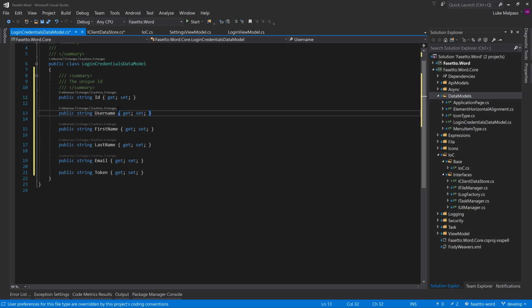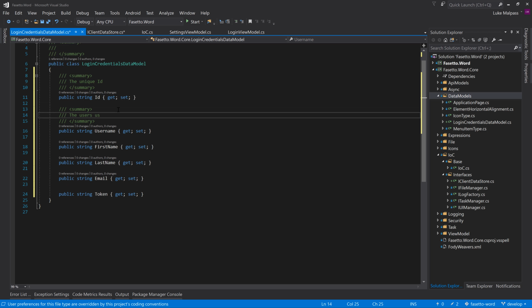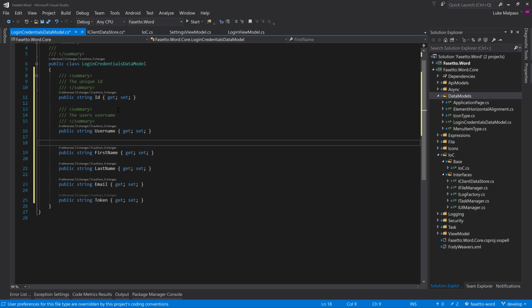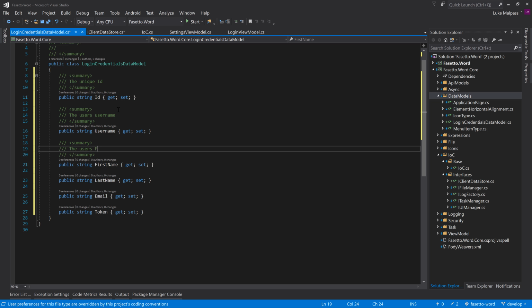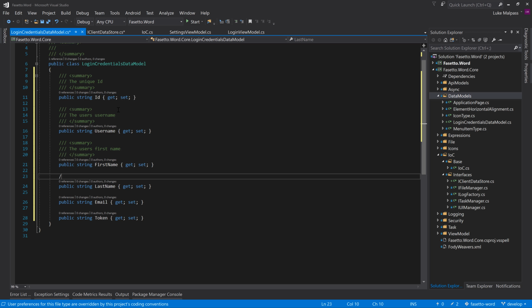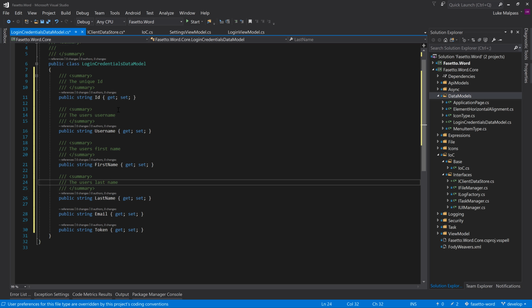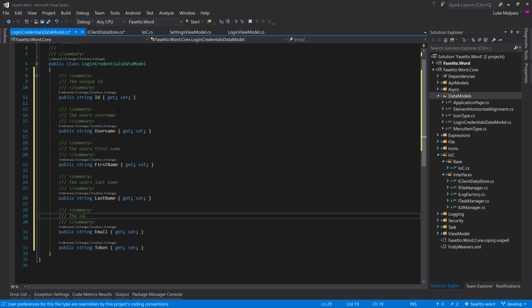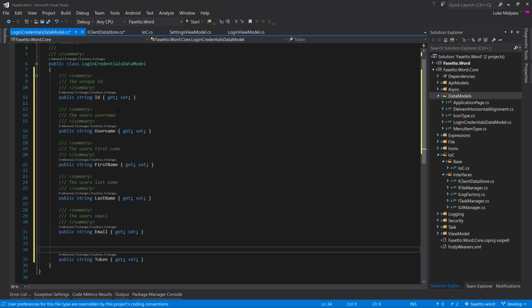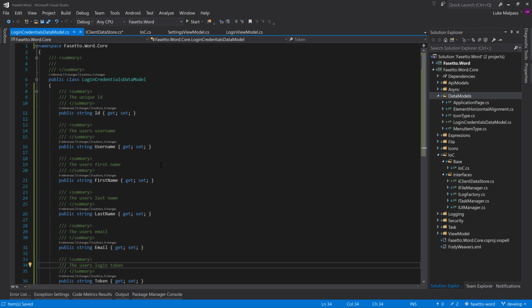and just comment them. The user's username, user's first name, user's last name, user's email, and the user's login token. So that's now a data model ready for use. The data model for the login credentials of a client.